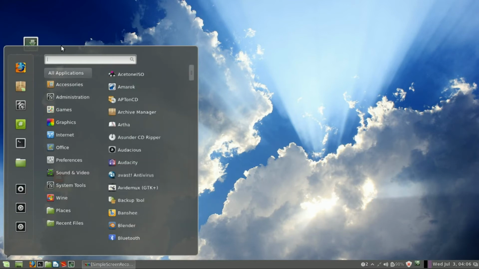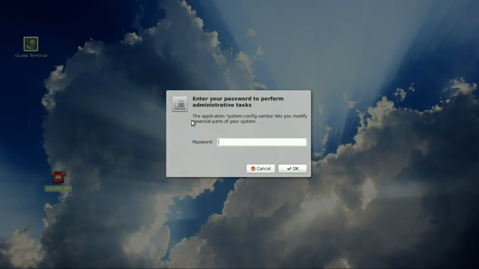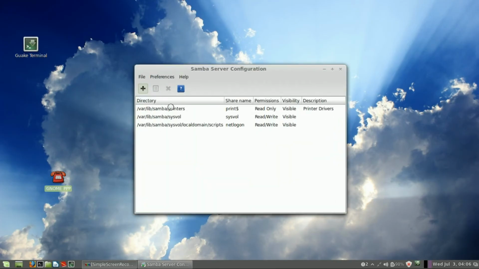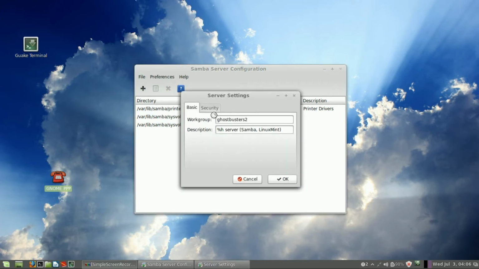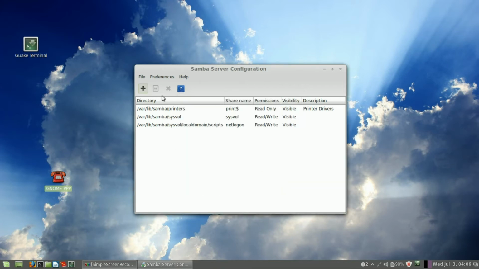Now, just type in Samba. You'll see that's there. Click on it. Enter in your password again. As you see, some of the shares are there. You can delete those if you want. But I'll go to Preferences, Server Settings. Make sure everything's still... I normally just leave it the way it is. Click OK.